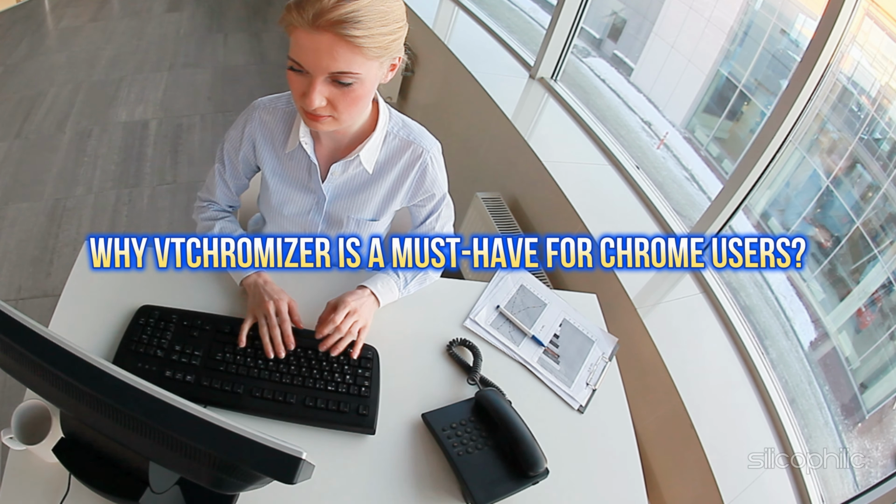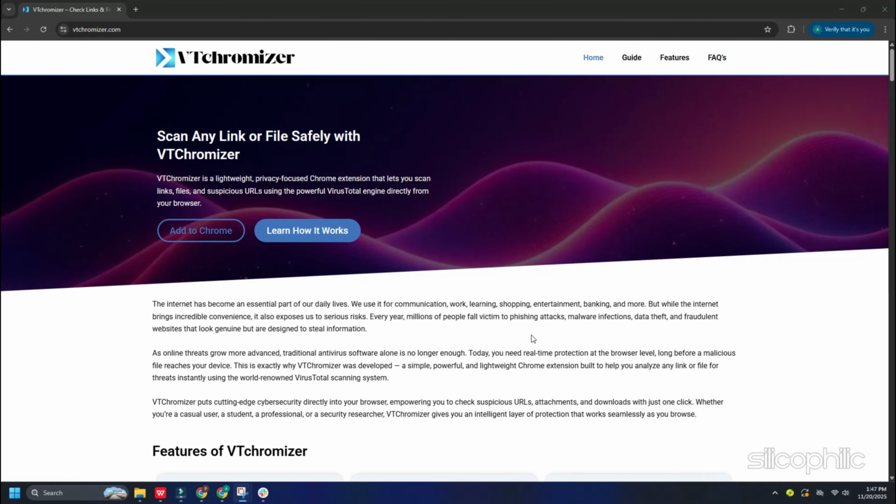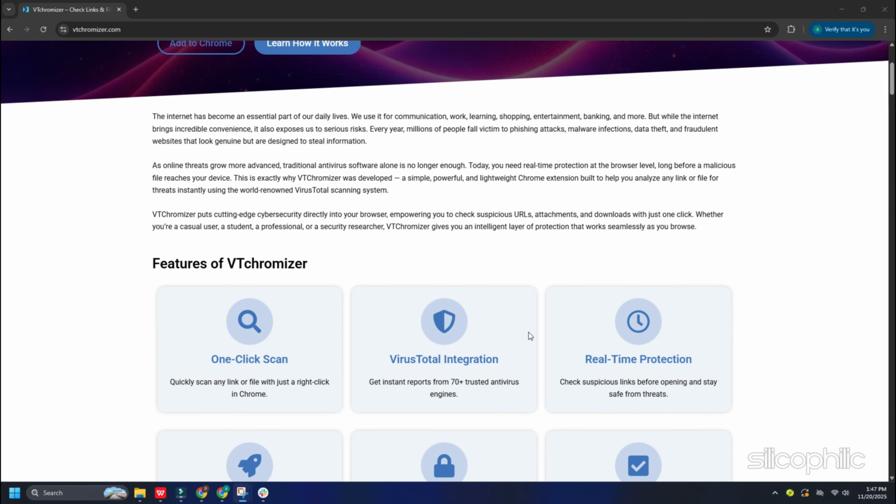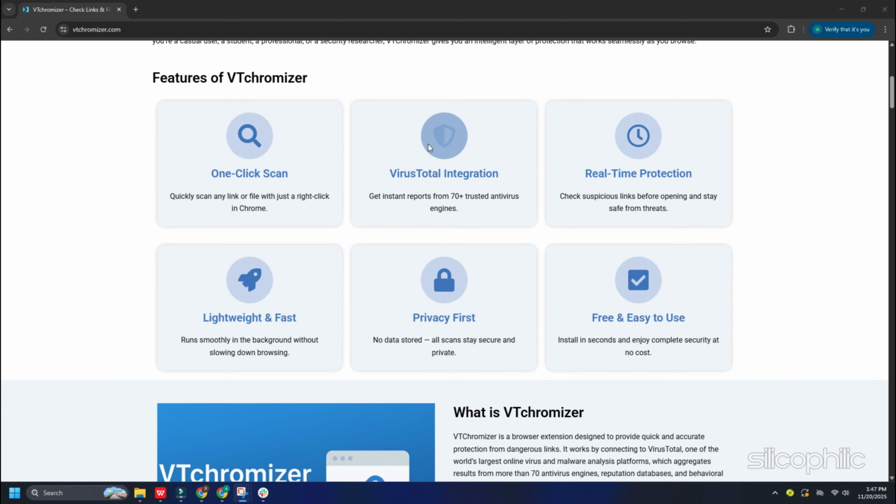Why use VTchromizer? Why VTchromizer is a must-have for Chrome users. VTchromizer brings the power of VirusTotal directly into your browser, making it easy to scan links before you click, whether you are downloading files or browsing unfamiliar sites. This extension adds a layer of security with zero friction.